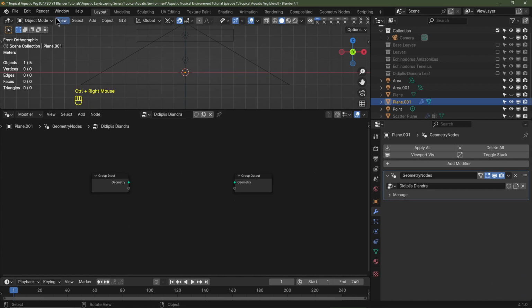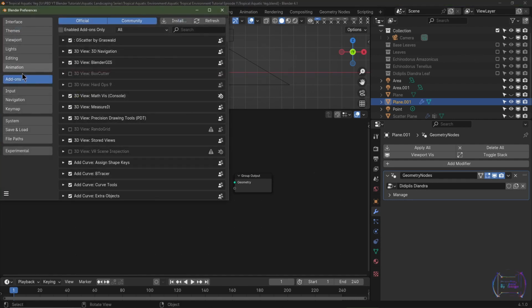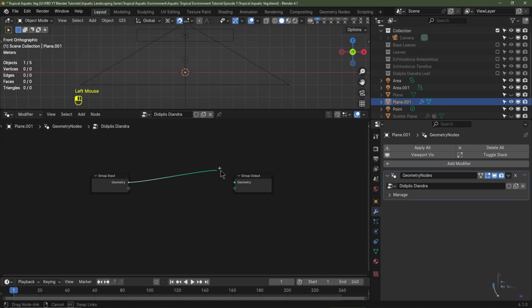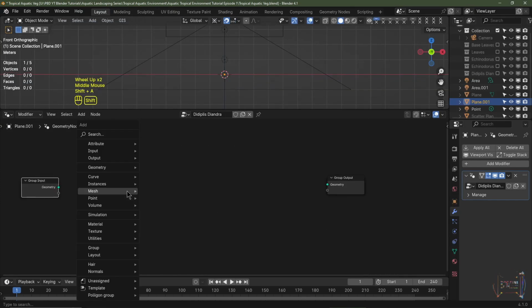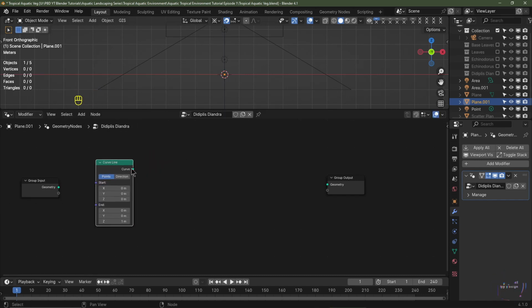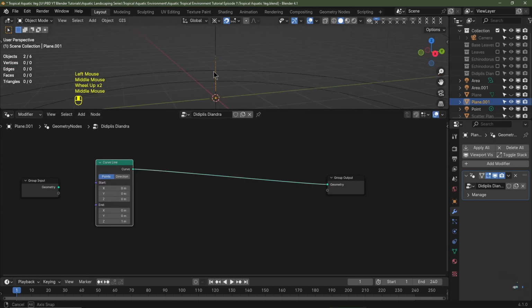If you haven't got that option, you go to edit, preferences, go to add-ons, and type in node for node wrangler, and then just enable the node wrangler here. And all you have to do to break that connection is you hold down Control, hold down your right mouse button and strike through. The first thing we're going to need is a curved line, so Shift A and search for curved line, and we'll add that. We'll plug the curved line straight into the geometry. As you can see, we've got a line here.